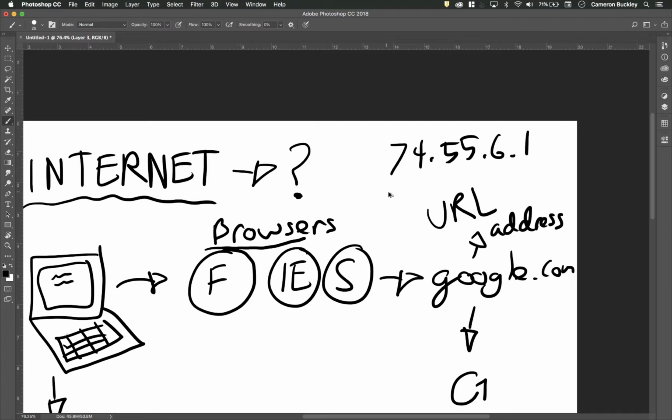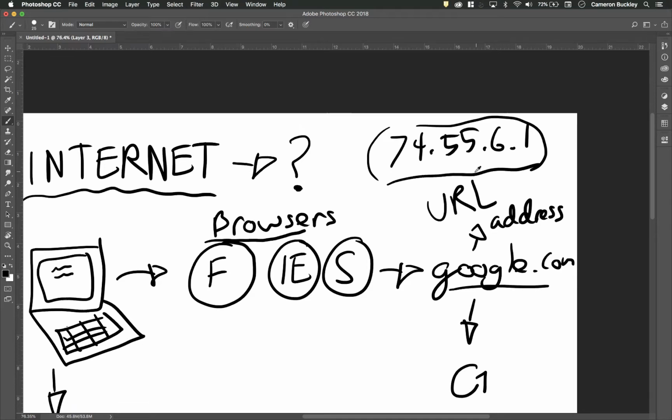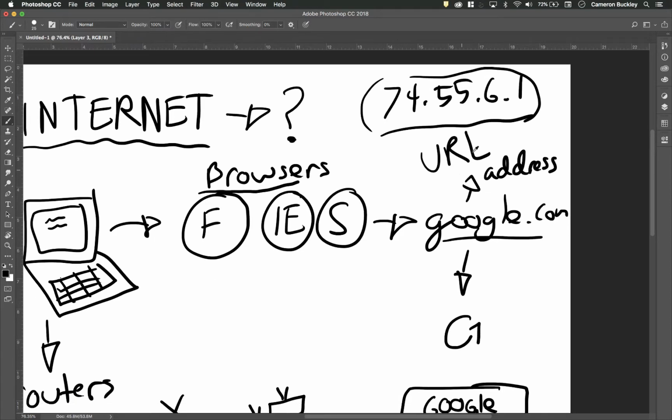All right, so I don't know what the Google IP address is, but this might actually be the address of Google. And whenever we type in google.com, what it's really saying to the computer is, hey, actually go to this, all right? But let's just call it Google because this is a lot easier for a person to remember than 74.55.6.1 or whatever the actual address of Google is.